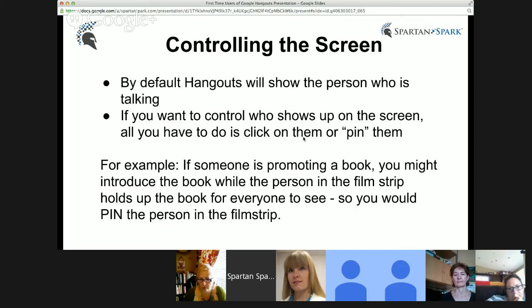So next we're going to talk about controlling your screen. By default, Hangouts will show the person who's talking. So when we were first joining the control room, everybody saying hello, hello, some of you in the green room noticed that the images were jumping all over the place. What Hangouts does is it knows who's talking, and it shows their face because it assumes that whoever's talking should have the stage. And it's a good assumption, but sometimes we want to pin somebody because we want to see them, but somebody else is talking. So I'm going to show an example right now.